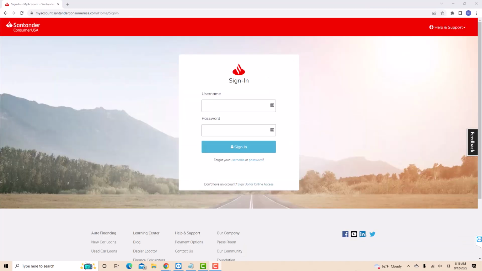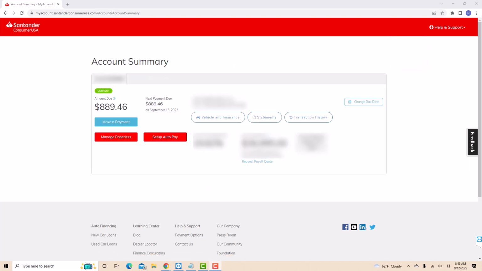Now, sign in with your username and password. Once you're signed in, you will see several options at the middle part of the screen. Click on the option that says Statements.